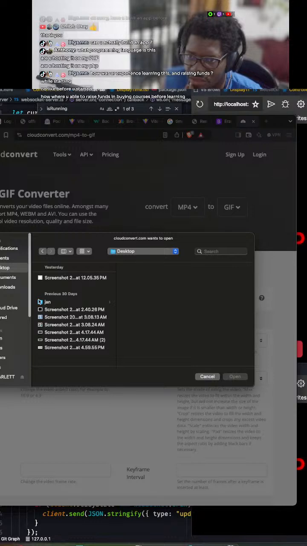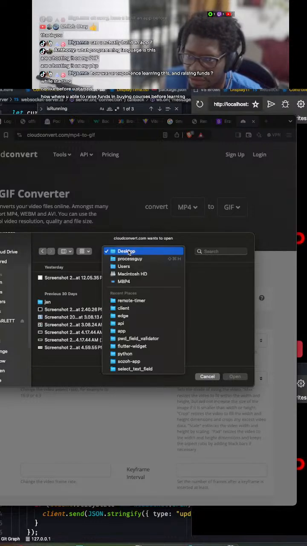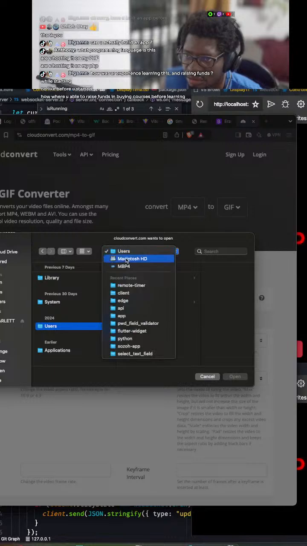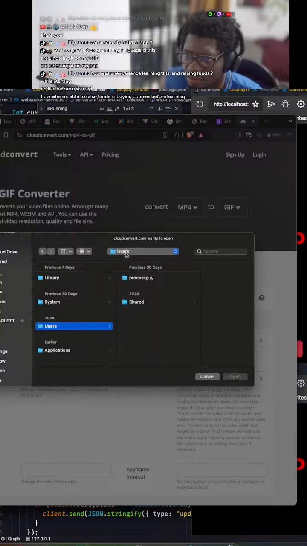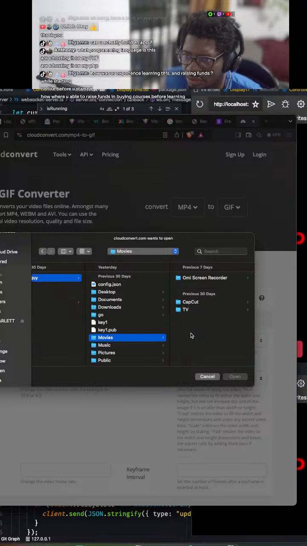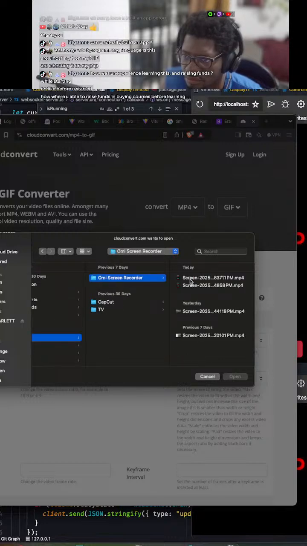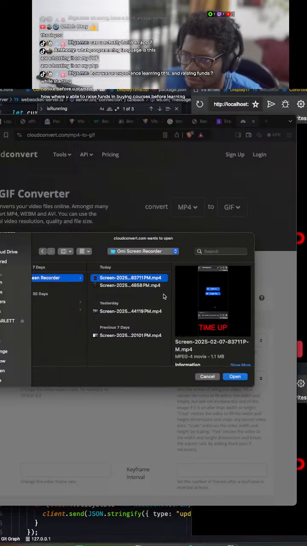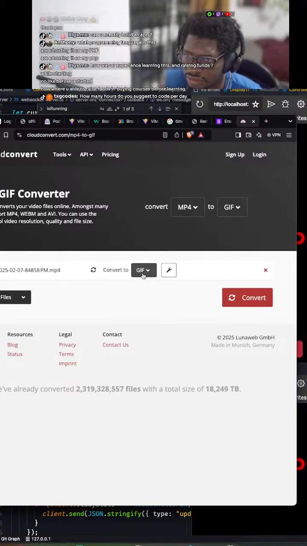How do I get to my movies folder now? They make this thing so hard for people to get to sometimes. Okay, so I just saw the process now. Movies. I hope this is it.